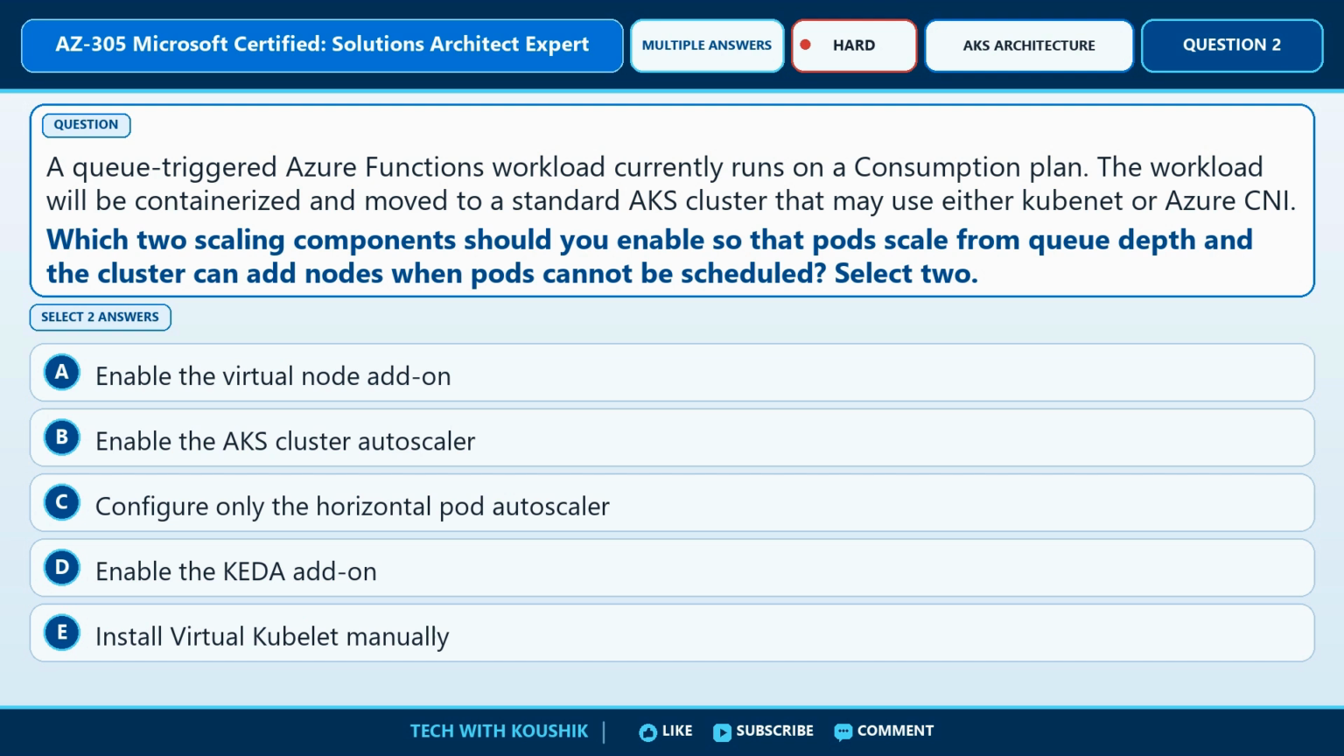Now examine the possible answers. Choice A. Enable the virtual node add-on. Choice B. Enable the AKS cluster autoscaler. Choice C. Configure only the horizontal pod autoscaler. Choice D. Enable the Kata add-on. Choice E. Install virtual kubelet manually.